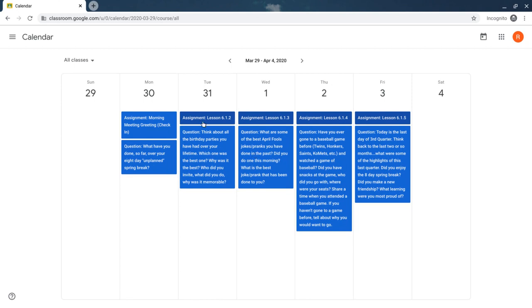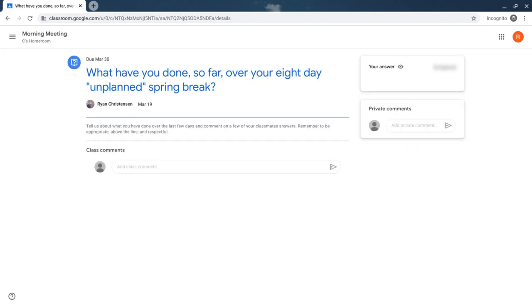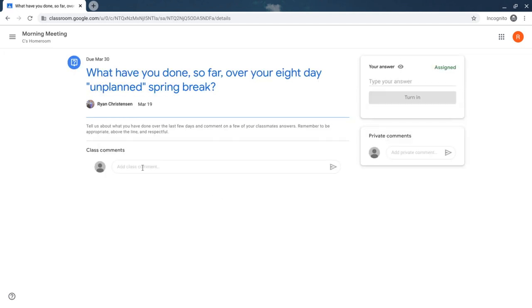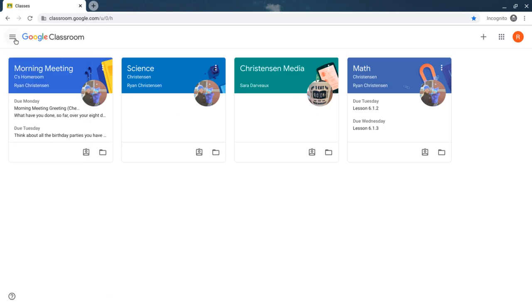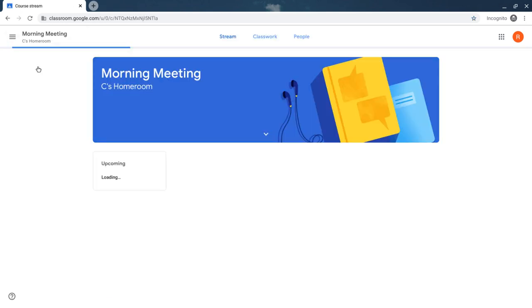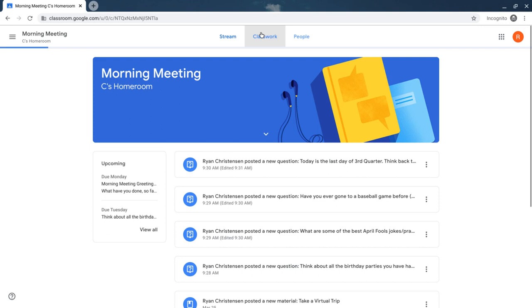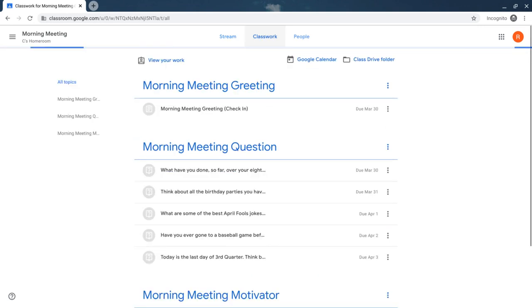So if they want to access an assignment, let's say it's Monday and they want to access the question, all they have to do is click on it, read the question, and then go right here and type their answer and click turn in. They can also see their classmates' answers once they've done that. If they go back to their classes page and go to the specific classroom, let's say they go to morning meeting and they go to classwork, that's where they're going to find all the things they need for morning meeting.